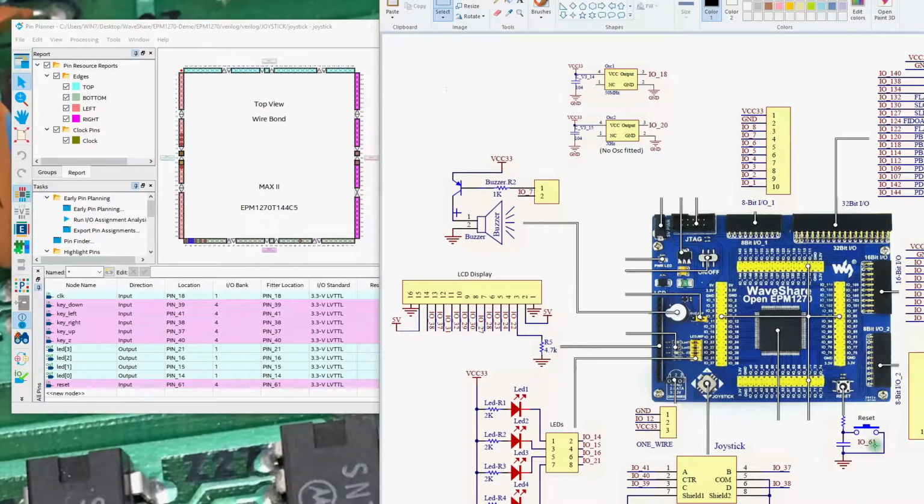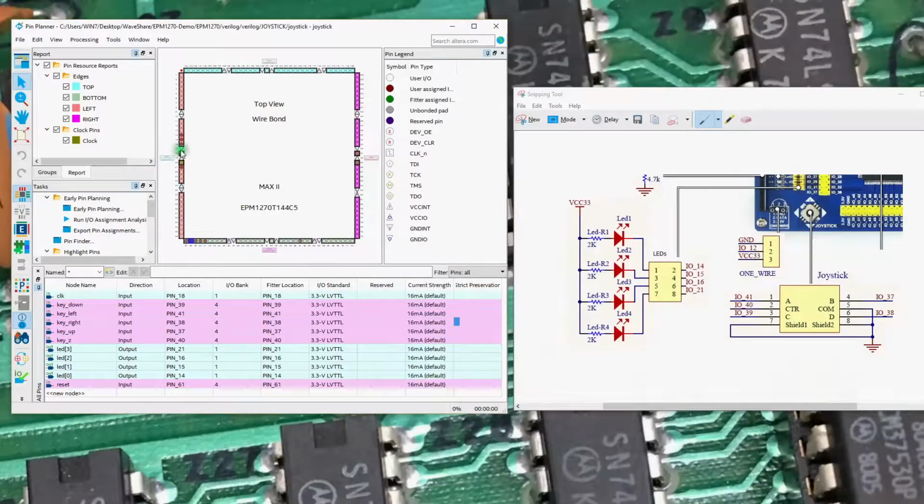We've got the reset here to pin 61 that's also been defined to the system, but on pin 61 you'll find a reset. So this pin planner is used to define what pins are input and output on the device and to give them friendly names that we can use inside of the Verilog code.